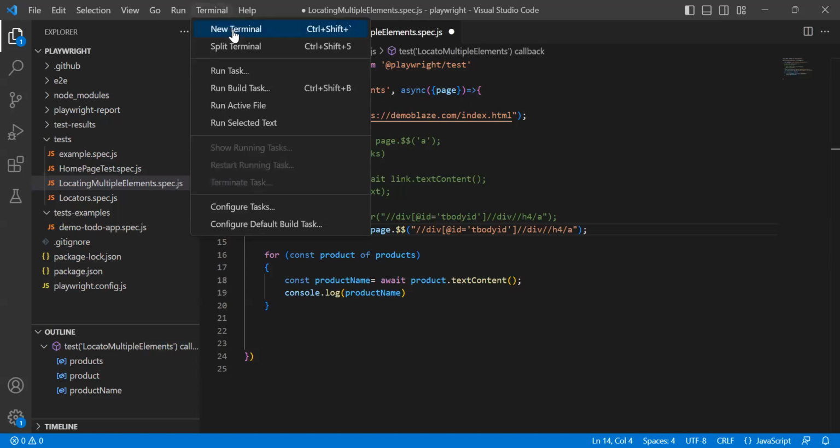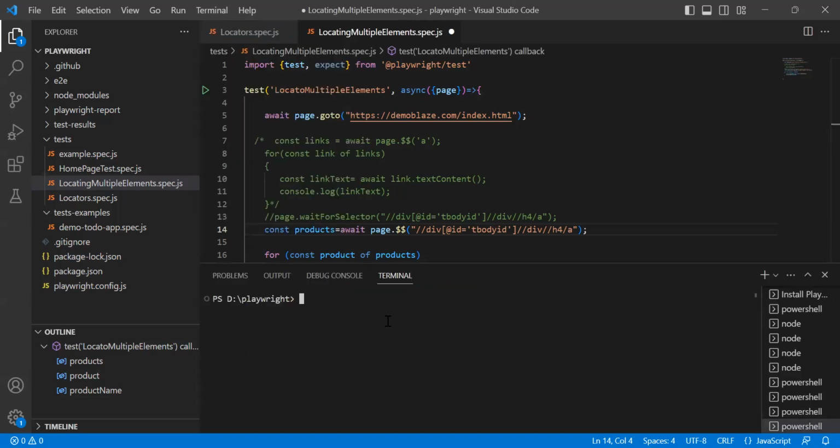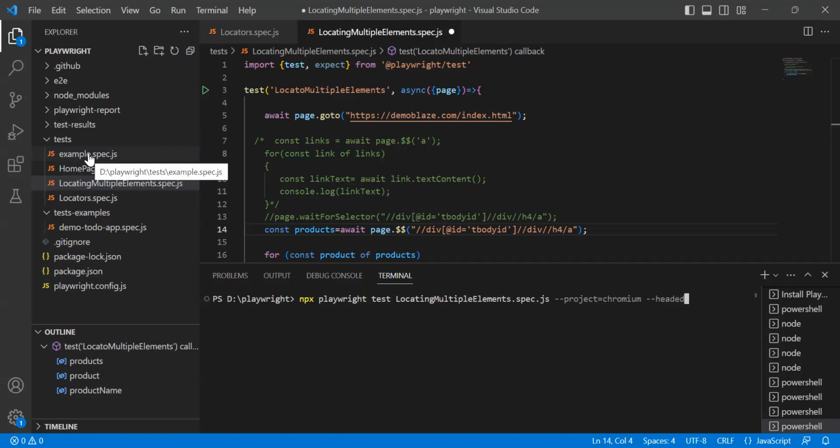For that, go to the terminal, and there is a command npx playwright test. Under this test folder, by default one test is coming, which is example.spec.js. This is the default test. So whatever test I or you will write, all the tests will be placed in this test folder. I want to execute only this test, locating multiple elements.